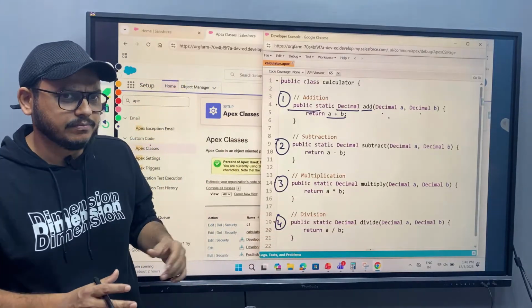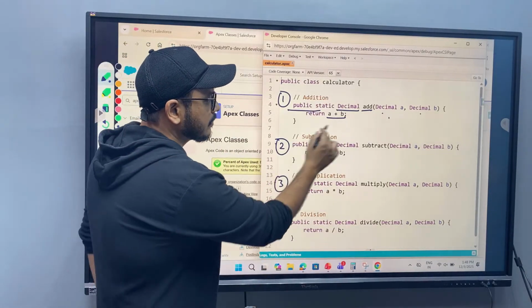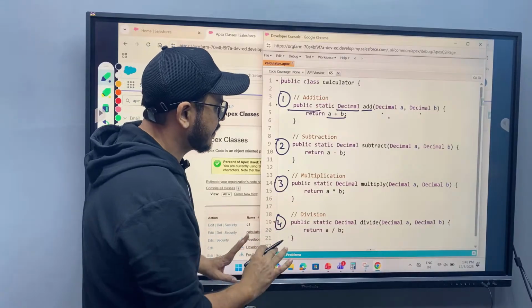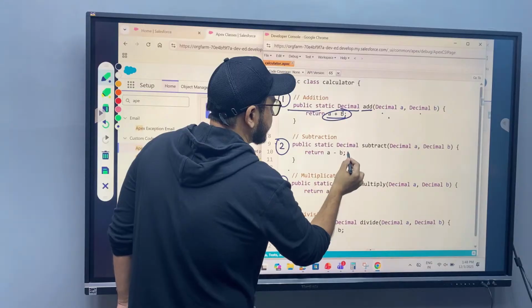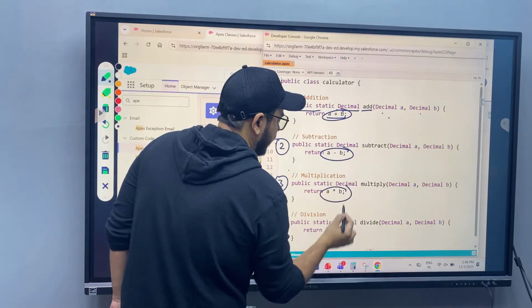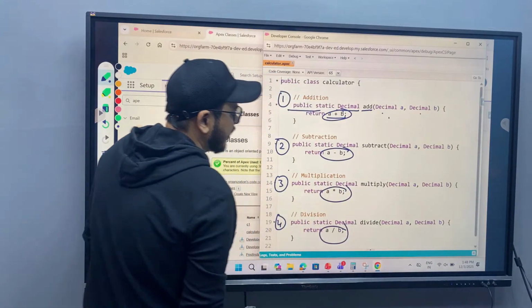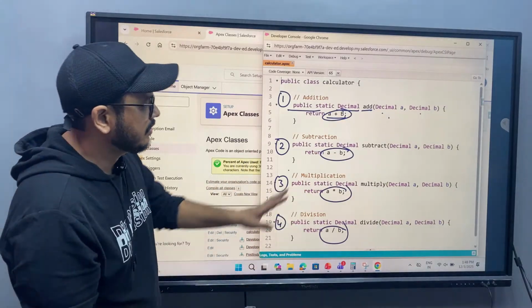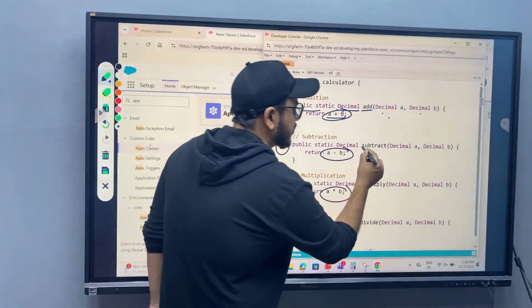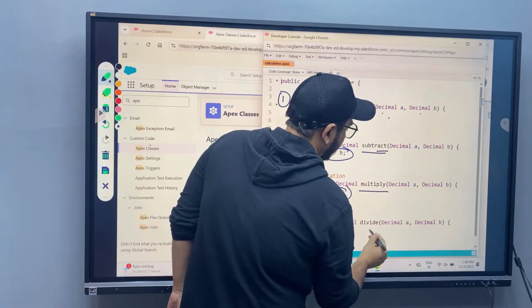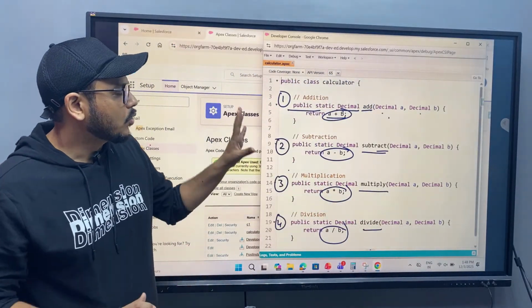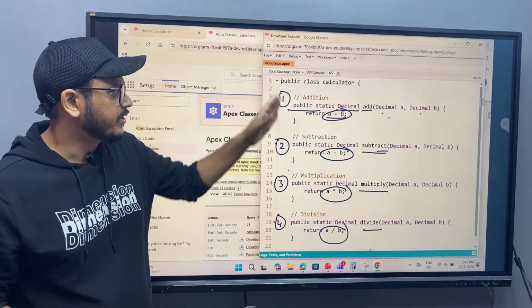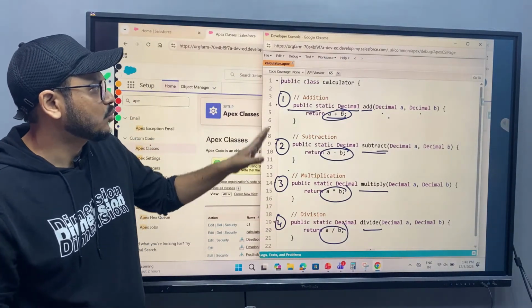It's very simple. The other 3 methods are exactly the same. The only difference is that the operation is changing. Here it is A plus B, here it is A minus B, here it is A multiplied by B, and here it is A divided by B. Rest everything remains the same. And of course the method names are different. Now this is the class which needs to be written. So once you have written the class, you can simply save this class.